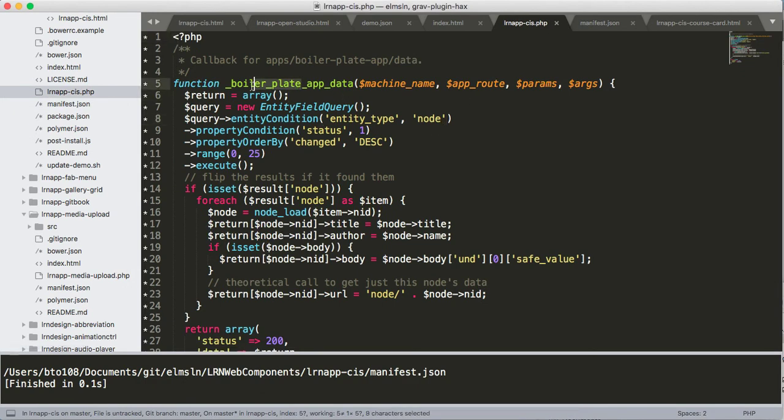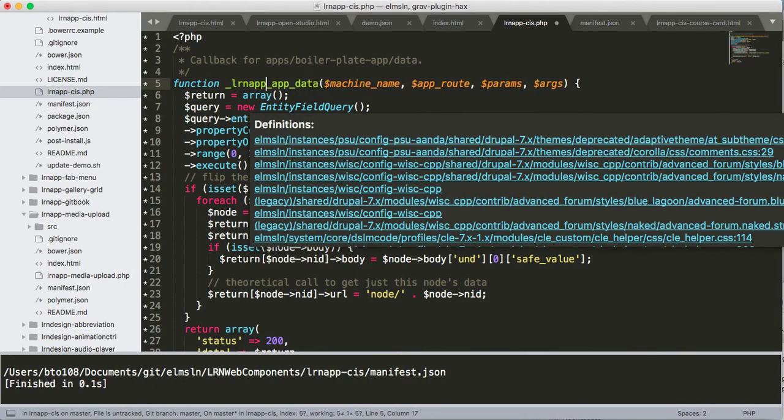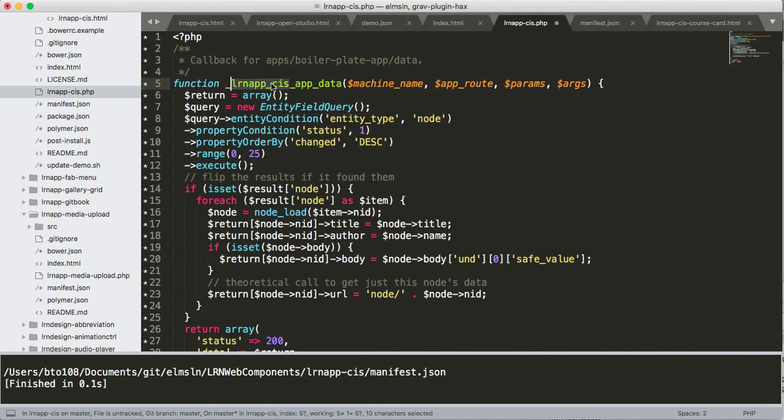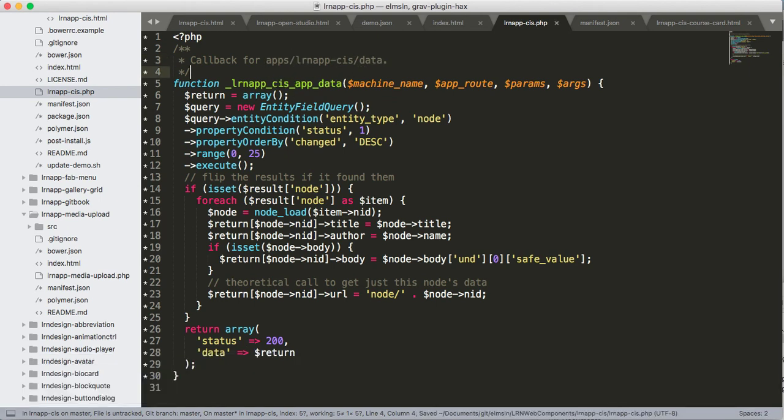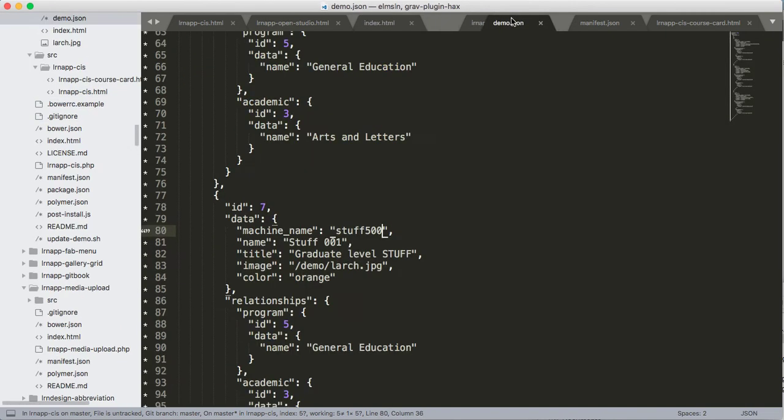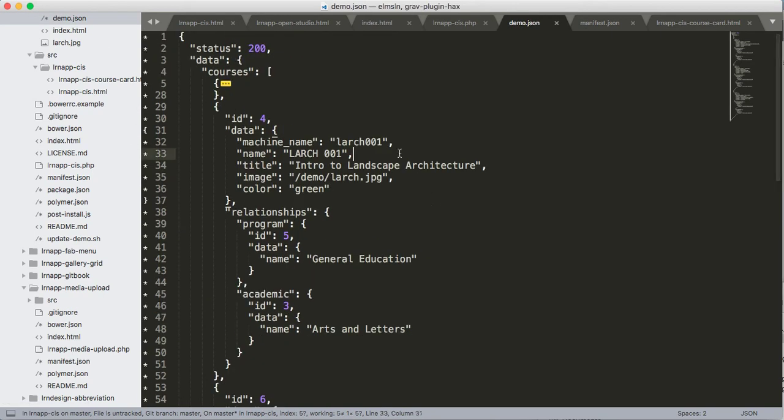So we've got this little boilerplate in here. I'm going to name this LRN app CIS apps, and it's a callback for this path. This is a path that's going to be generated automatically. In this case, it just stubs out, here's what you can do with this to get some initial data back out from it. So this can start to relate to the data that we just mapped before. Now we're stepping into how you get this integrated into a content management system, in this case Drupal.